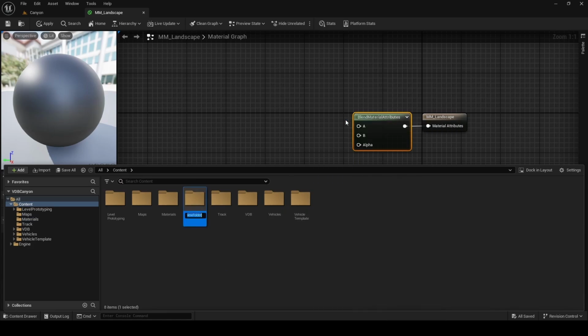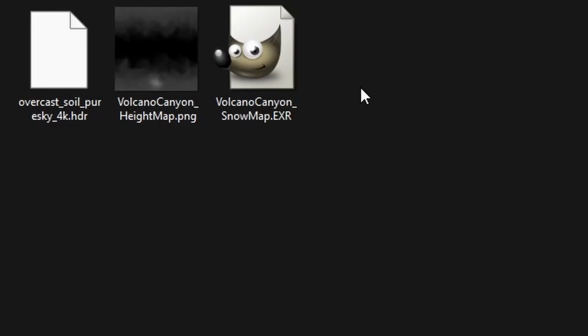Create a new folder and name this folder landscape maps. In this folder, you're going to right click and choose import, and then select the volcano canyon snow map that we've provided in the description of this video.